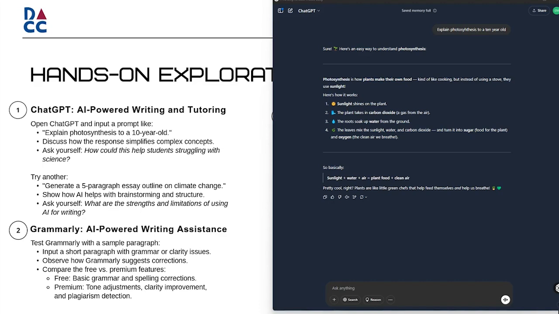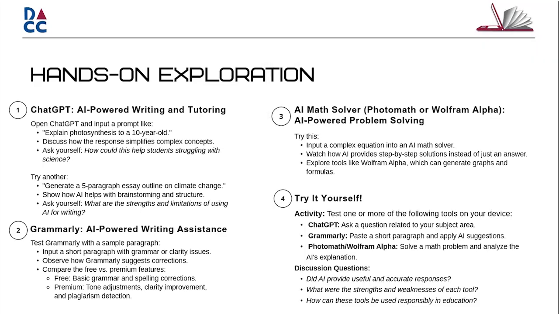So for one of the practice problems, I would want you to go ahead and try another one. You can ask it to generate a 5-paragraph essay outline on climate change and see how it helps brainstorming and creates a structure for you. And then ask yourself, what are the strengths and limitations of using AI for writing? All right, let's dive into Grammarly, an AI-powered writing assistant.